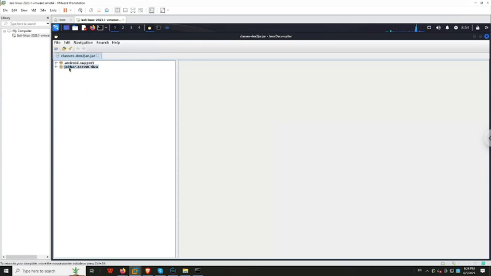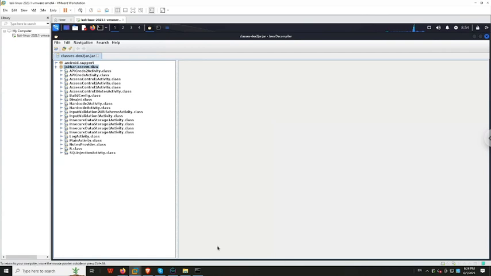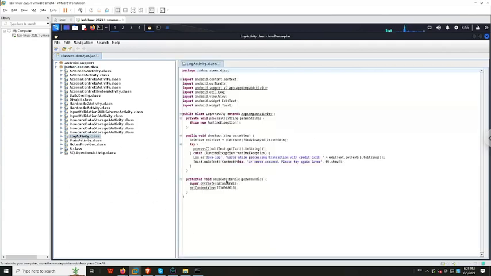So this is our package name. Now we will have to see the log activity. So this one is our log activity. Let's read this particular code and go for the key point. As you can see here, Log.e: "Error while processing the transaction for credit card." So this is the only logic behind this particular vulnerability.